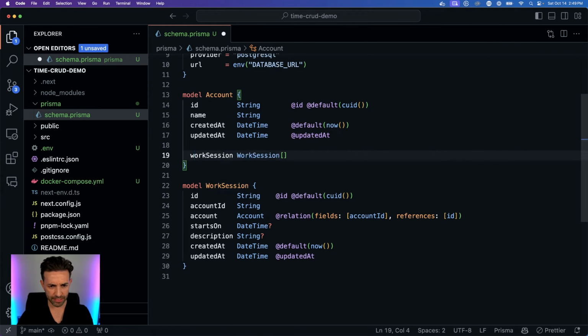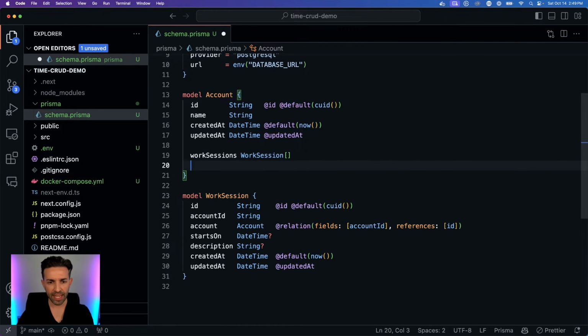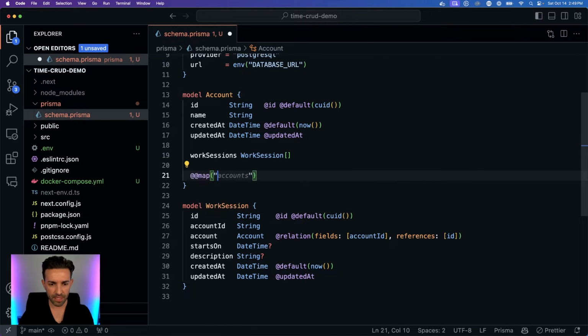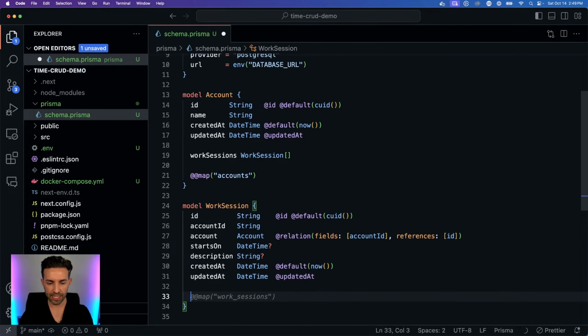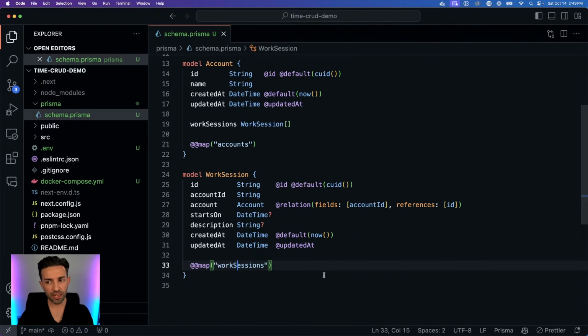So I'm just going to clean this up here. We have work sessions. I like those to be plural. And I am going to map these to specific table names. So I'm going to map that to accounts and map this to work sessions. Because we're going to use this Prisma file for actually creating the tables, indexes, things like that, let's run back through this data model and make sure that we've selected all the right data types and add some indexes as well.